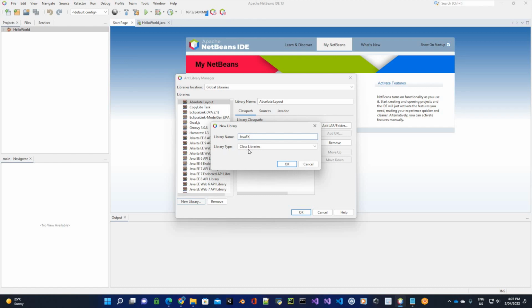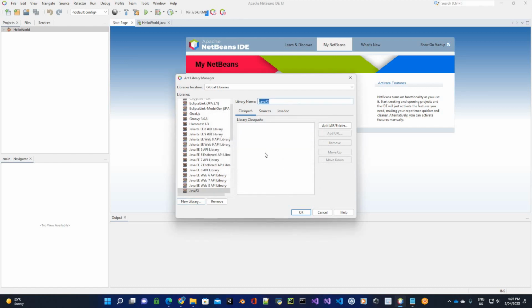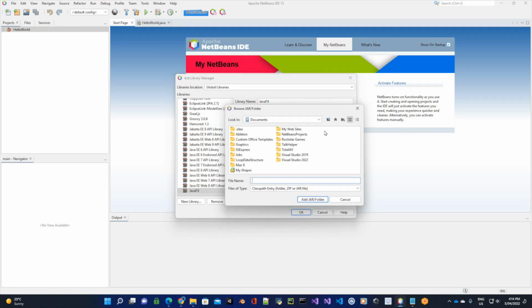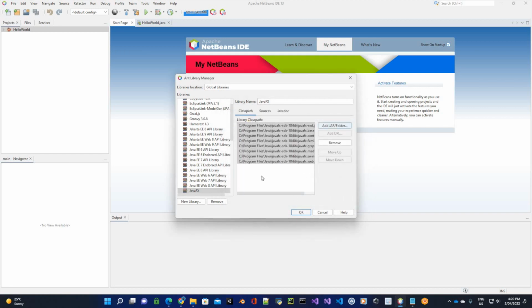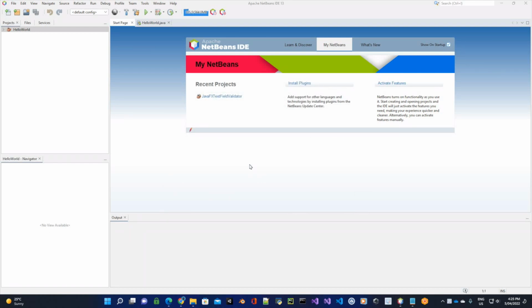For the library type, leave it as Class Libraries. Click OK. Now you need to actually add the actual libraries for JavaFX, where we just installed them to. Click on Add Jar Folder and browse to where we downloaded and copied the SDK JavaFX libraries. This was under C drive, Program Files, Java, JavaFX SDK. Select the library folder and then select all the libraries. Click on Add Jar Folder and then click on OK. Now we've set up NetBeans to develop a JavaFX project.